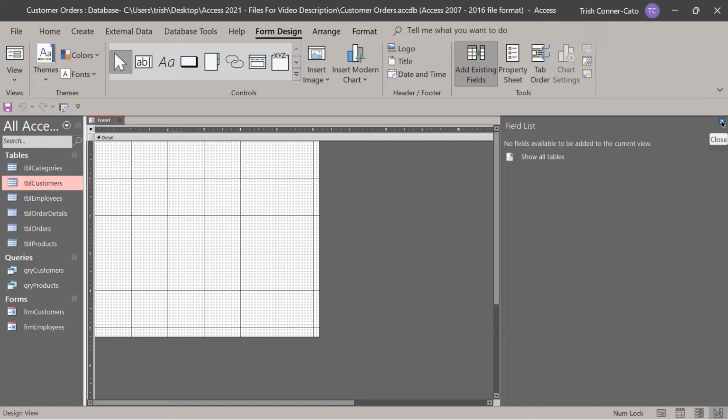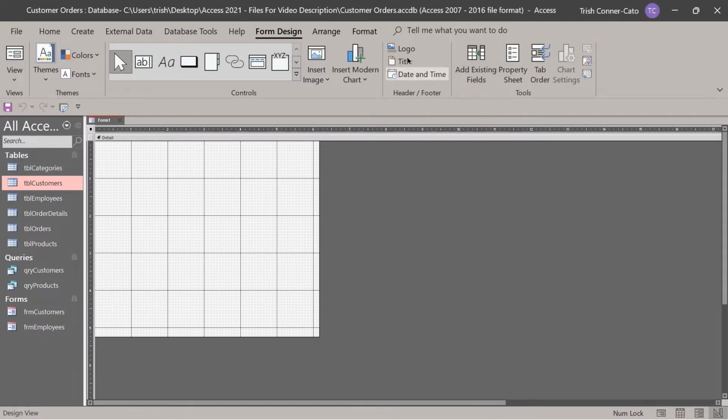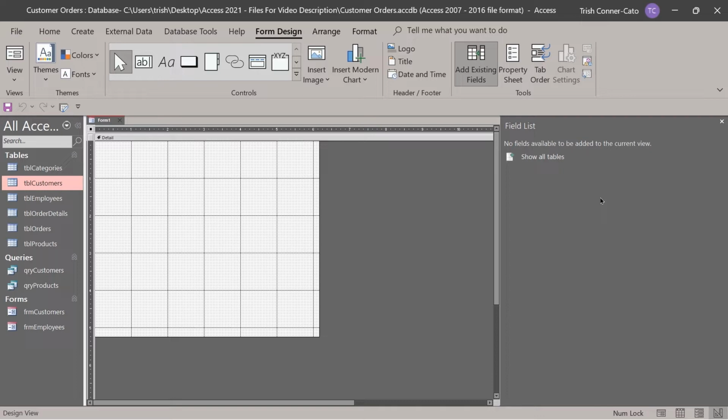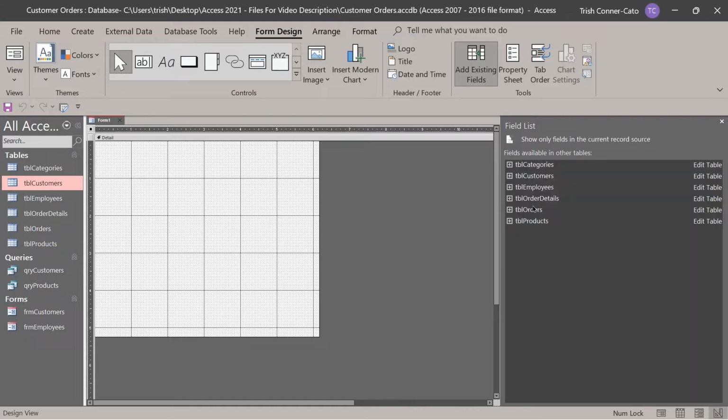If the field list pane is not there, I'll close mine. On the form design tab of the ribbon, to the right in the tools group, you would click on add existing fields to open that pane. So the form that we want to create here is going to be off of the orders table. So in your field list, we're going to click the show all tables link, and we're going to click the plus sign in front of the orders table to expand it so you can see its fields. And we're going to want all fields except the order ID field.